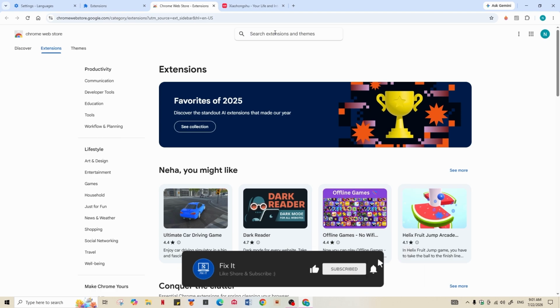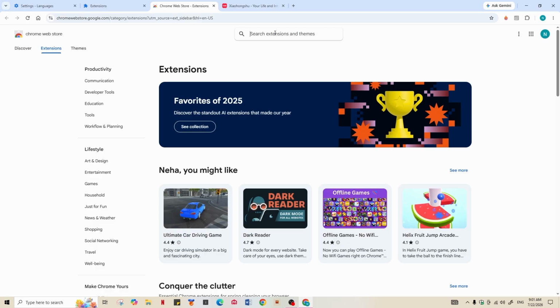Then after, you can copy the text you want to translate and you can click on the Google Translate extension icon and your copied text will be automatically translated.